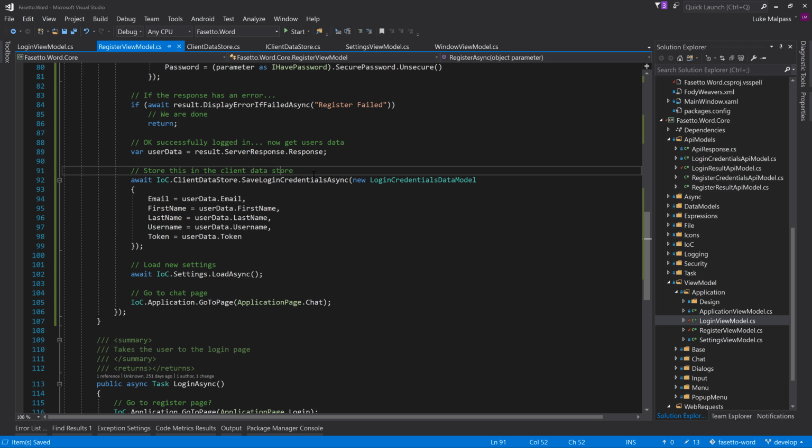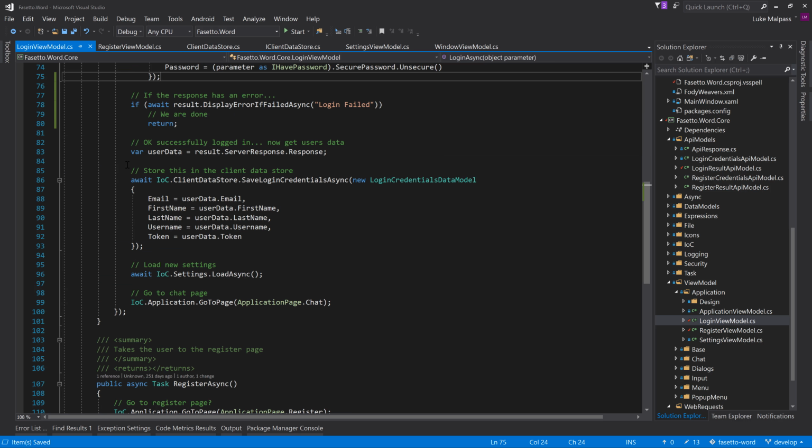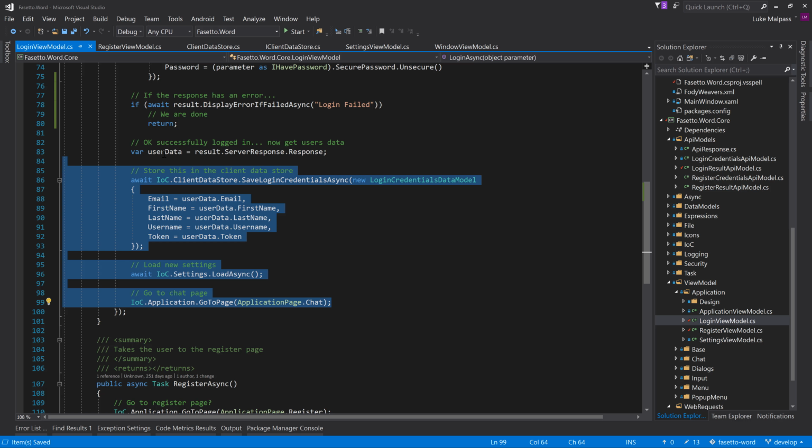This really is shared logic. So saving the credentials, loading the settings, and going to the chat page. Really, this whole thing is really the on login. On login successful, really, is what I'd say. So now it's where you want to store this logic, because again, this is shared between the two. So we've got the exact same thing here. Once we've had a response, and also the user data as a login result, we make the decision to save it to the database, load the settings, and go to a page. But it's in terms of now what's responsible for this logic.